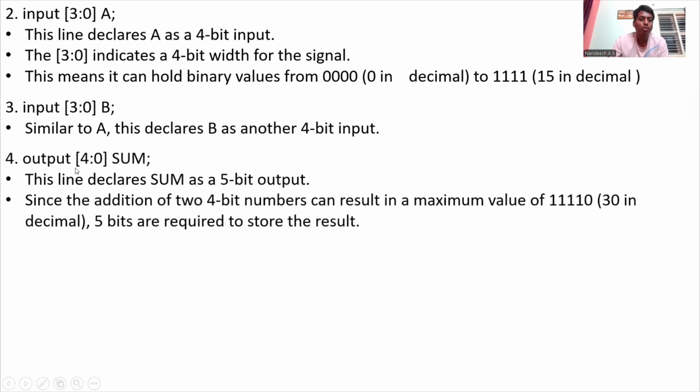Fourth line, output [4:0] sum. This line declares sum as a 5-bit output. Since the addition of two 4-bit numbers can result in a maximum value of 11110, that is 30 in decimal, we require 5 bits to store the result.